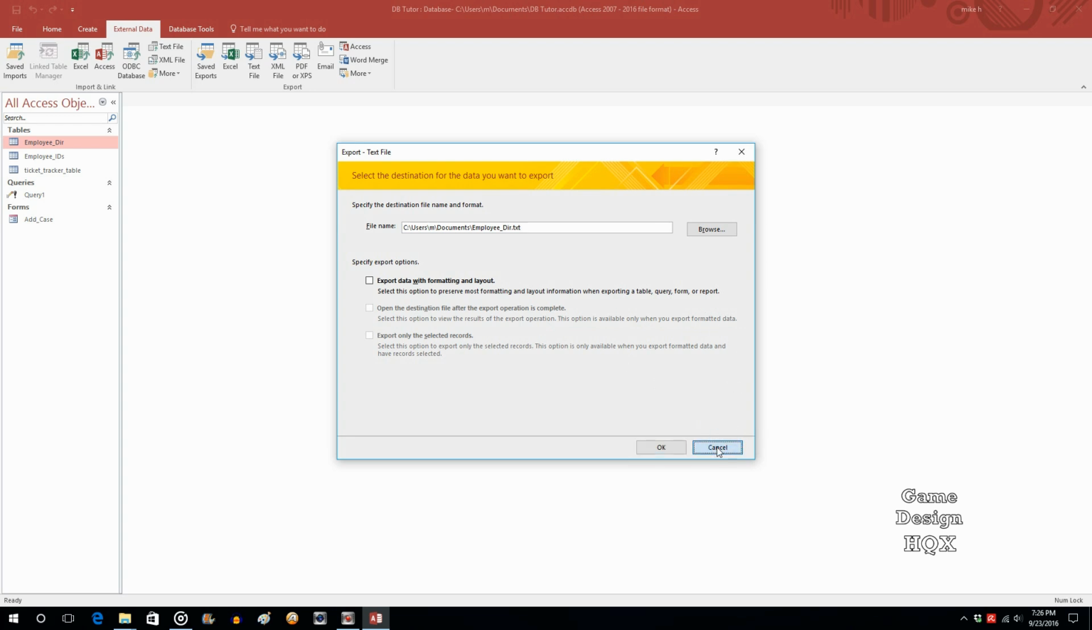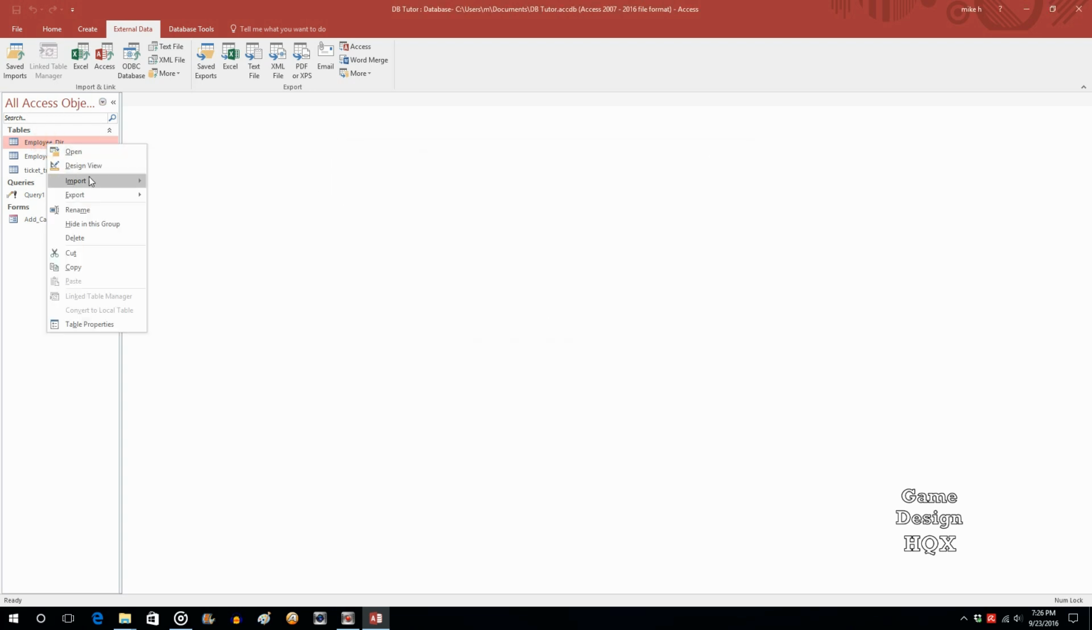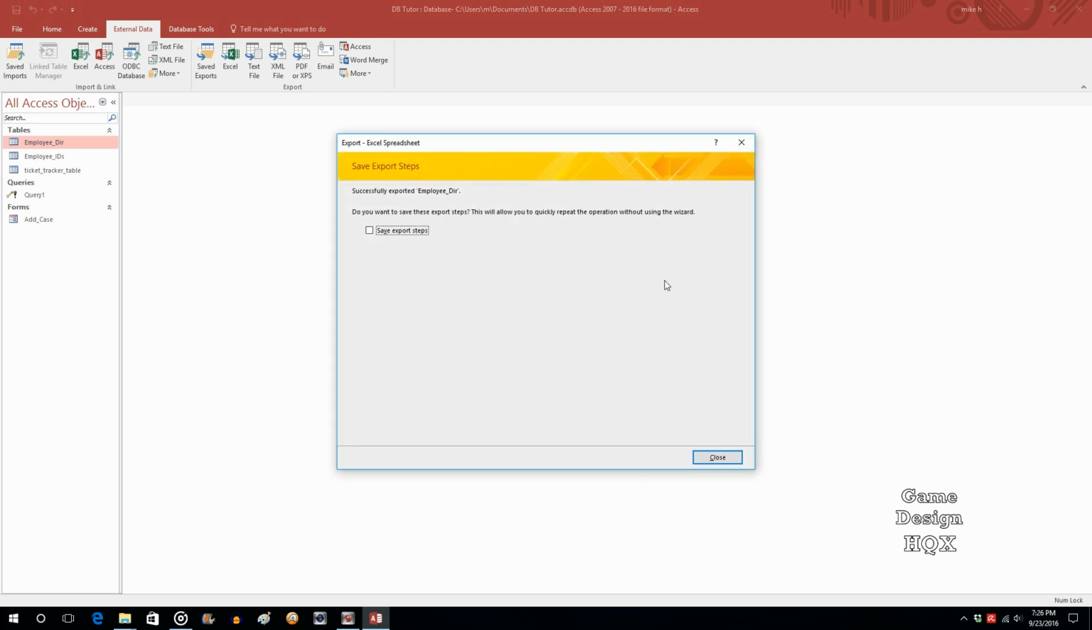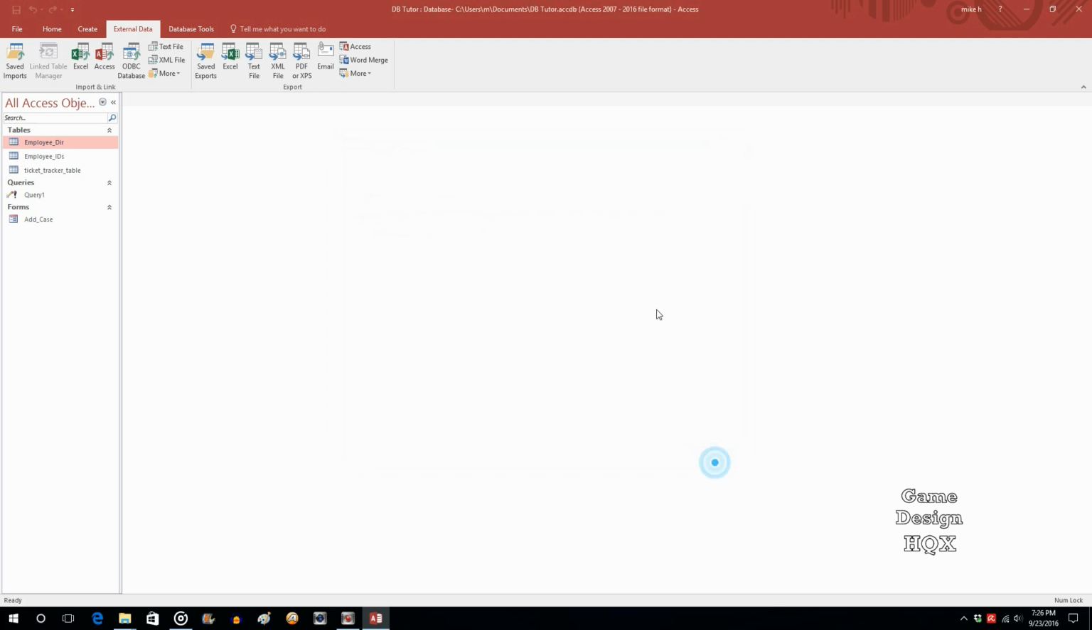So go back to the other option. So export, Excel, we'll just change the name. We'll call this like sample. And then we'll just do OK. And there you go, it's successful. So it's really easy to do an export.